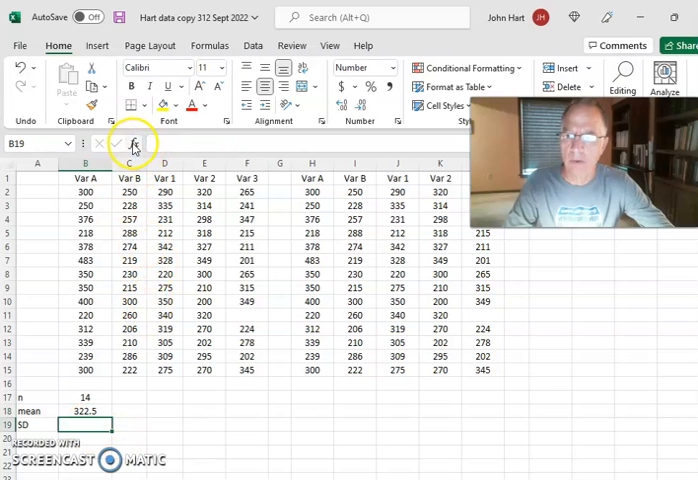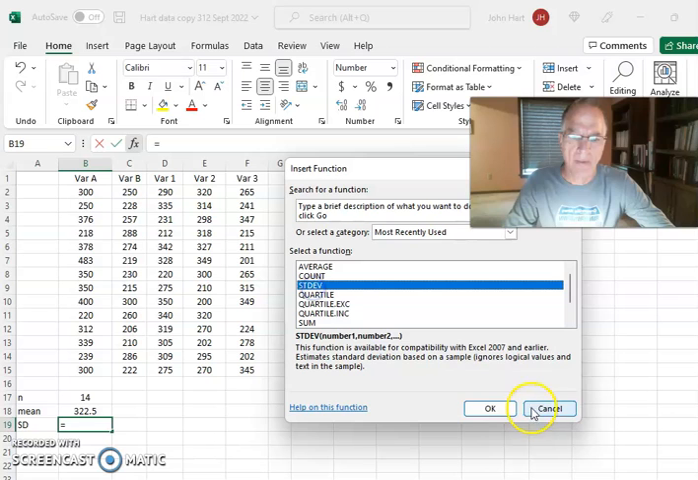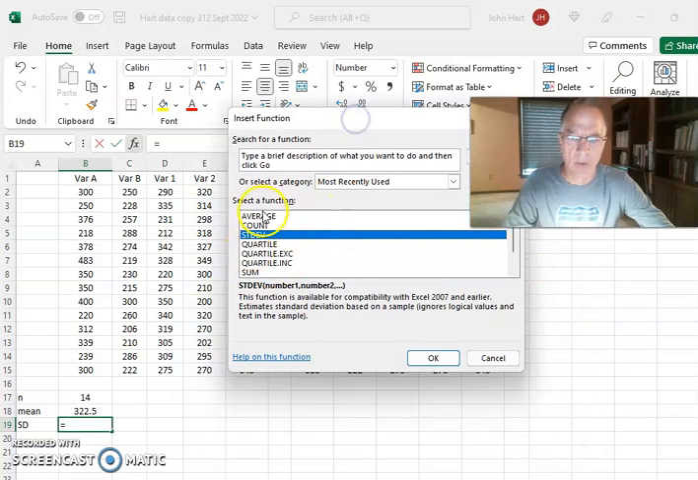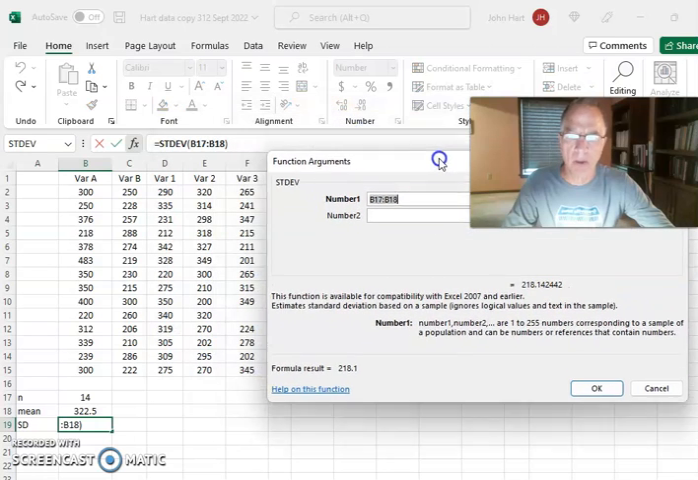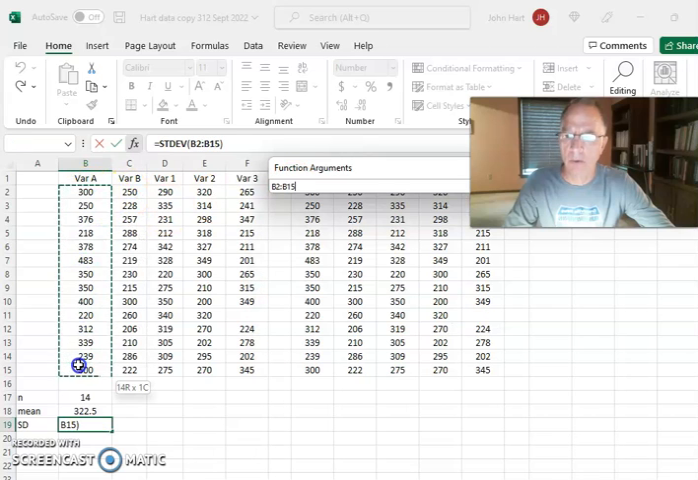And standard deviation. If you don't see it in the list, it's STDEV. You can type that up there and then click go, and when you see it, click it and then click OK. And you can double check the function you're using. Standard deviation is named up there. Left click, so we're in the same sample.